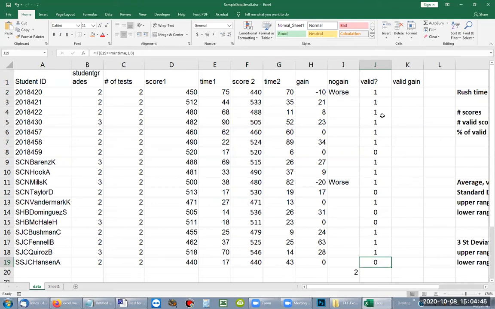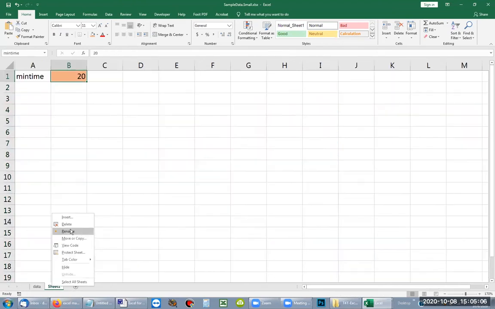Okay, so how many valids do we have? Well, first, let's name it. Let's name this range because we're going to use it several times coming up here. So let's just call it valid. Everything in that entire range, we're going to call it valid.